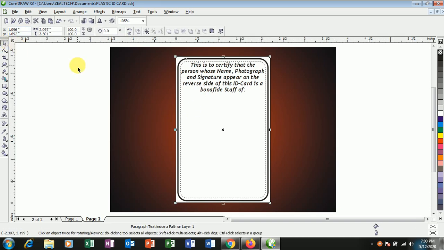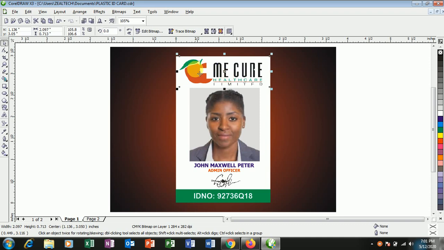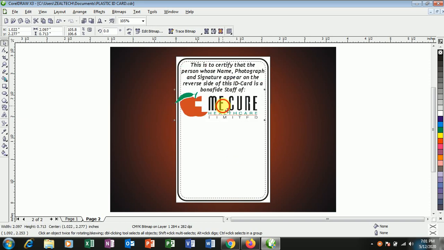the next thing to do is to go to your front page, select the name, select this name, then you can just click on it, or you click and drag over to select it, whichever way you know how to select it. Then press Ctrl C. Now come back to the back view and press Ctrl V. Now this is it. So you can reduce the size to fit that place.